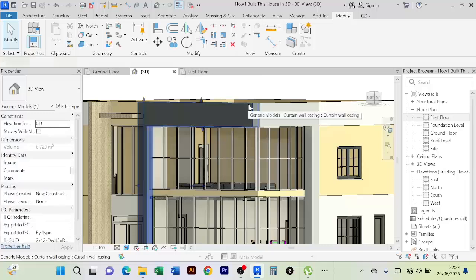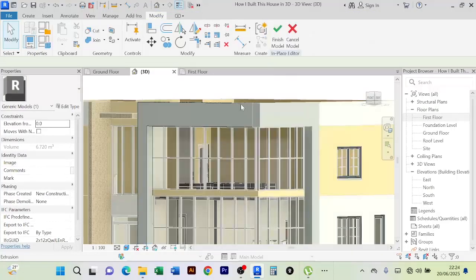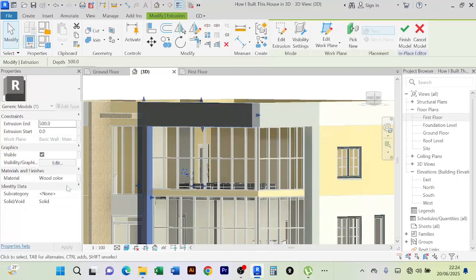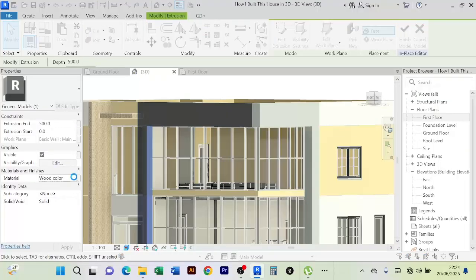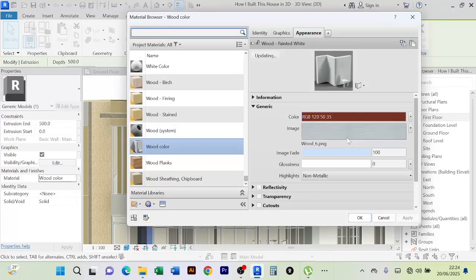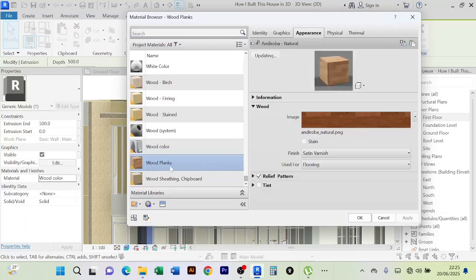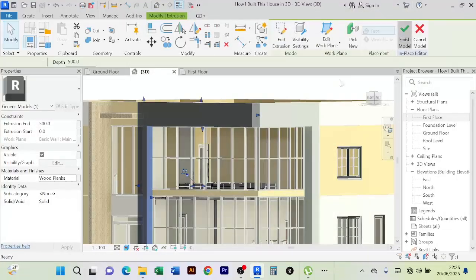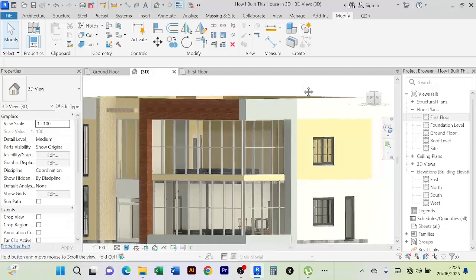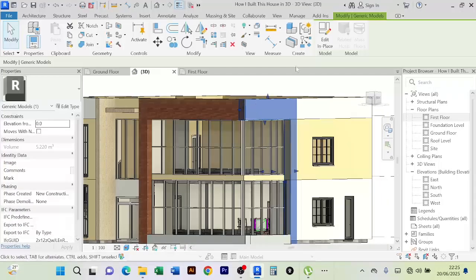Let me first click on this model in place, click on it again, then come to the wood color. It has taken this color that however much we change it there, it has refused to change. So I'm going to change to this. I'll click OK and apply. Something like that. Then I'll just do the same to this.